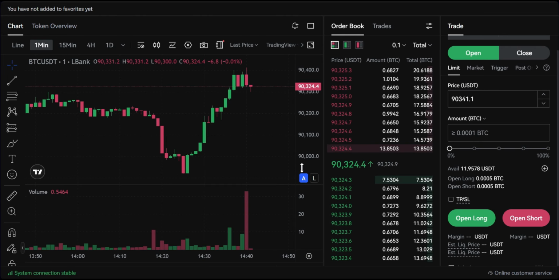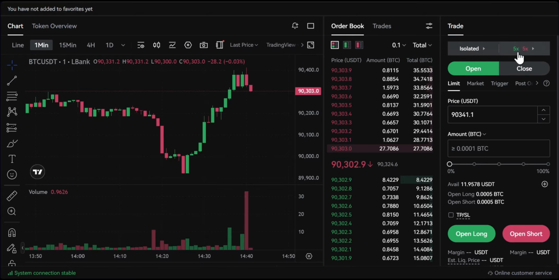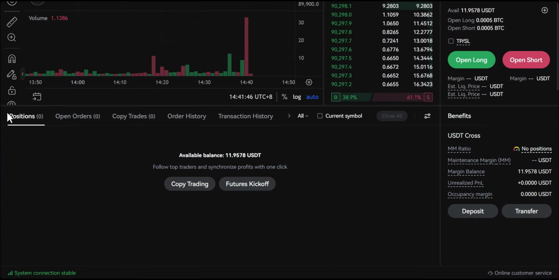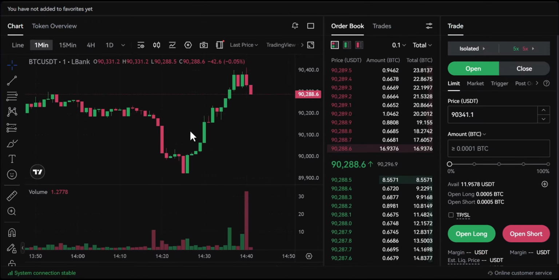The order placement panel is on the far right. This is where you'll place your trades, set leverage, and enter your position size. Finally, at the bottom, there's the positions panel. It shows your active trades, your profit and loss, and your liquidation price. Everything you need is right here on one screen, ready to trade. Now let's open our first trade.